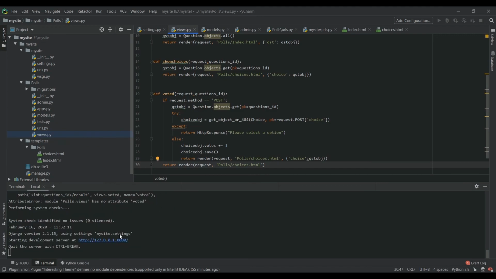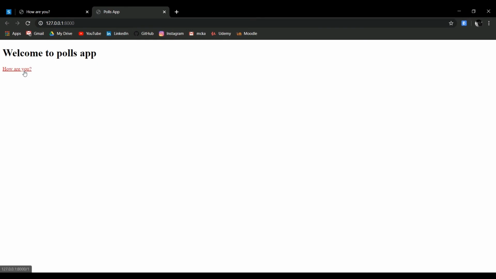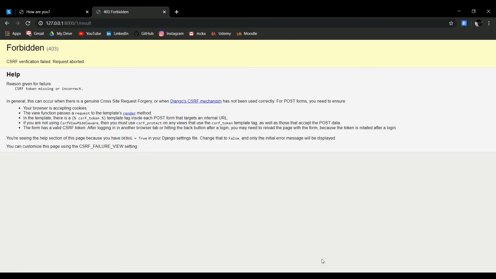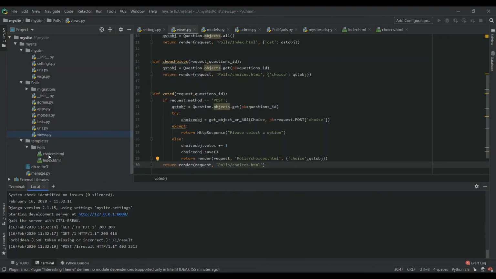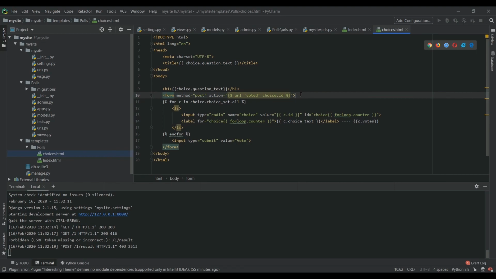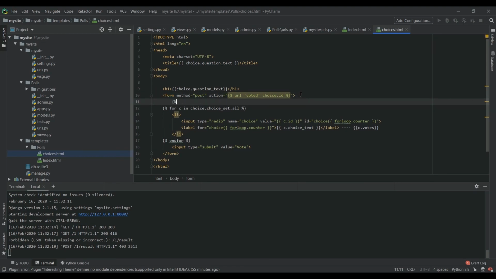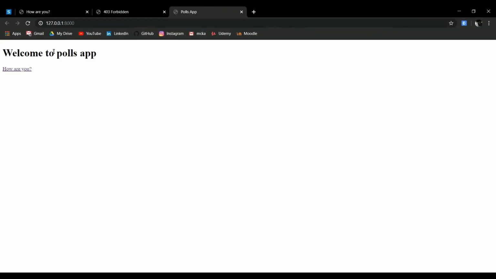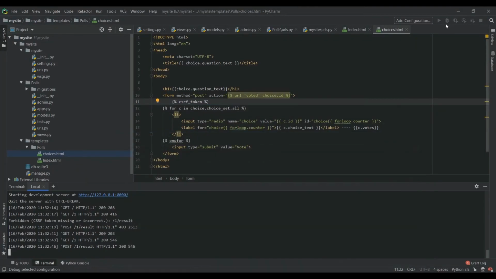So if you go to the server, you click on how are you, and if you vote for fine, oh sorry, we got an error. I guess it is in the choice, and we haven't added the CSRF token, so we are going to add that. The code for that is CSRF token. We are going to run the server, click how are you, and vote for that, and yes, we have voted and it shows the object that has been created.